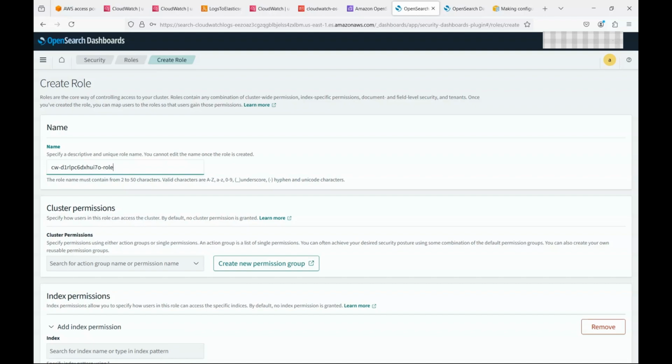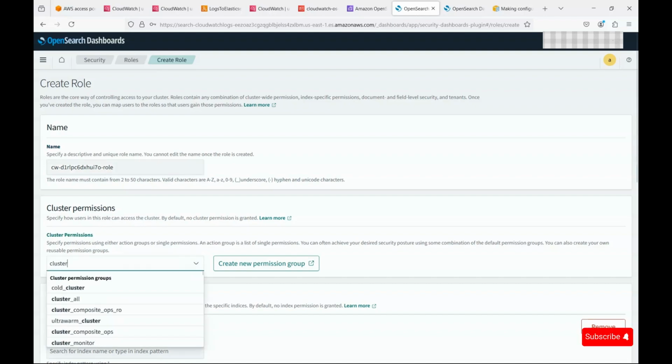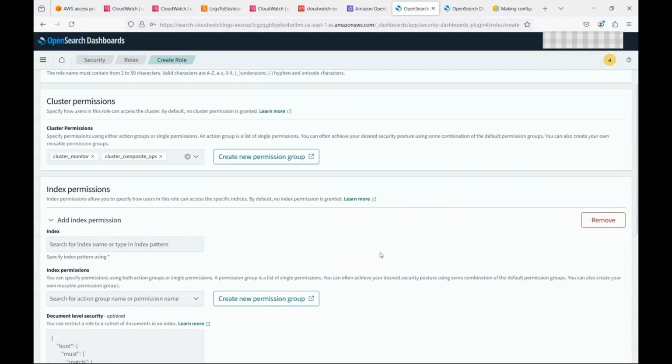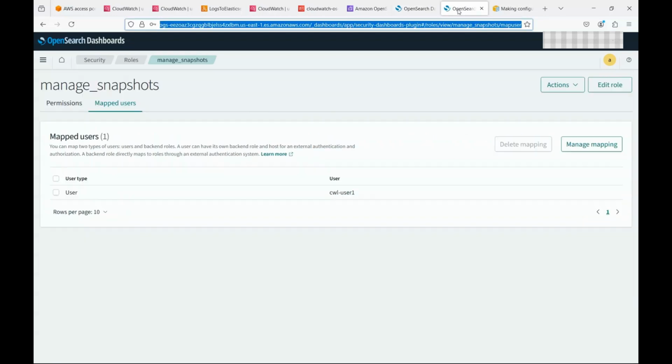And this is where the other permission is needed. Cluster, and this monitor is one. Give this permission. And then give composite ops. This is another permission that will be required. And for the index, this is where you don't give star. Come and choose the proper index that you will need.